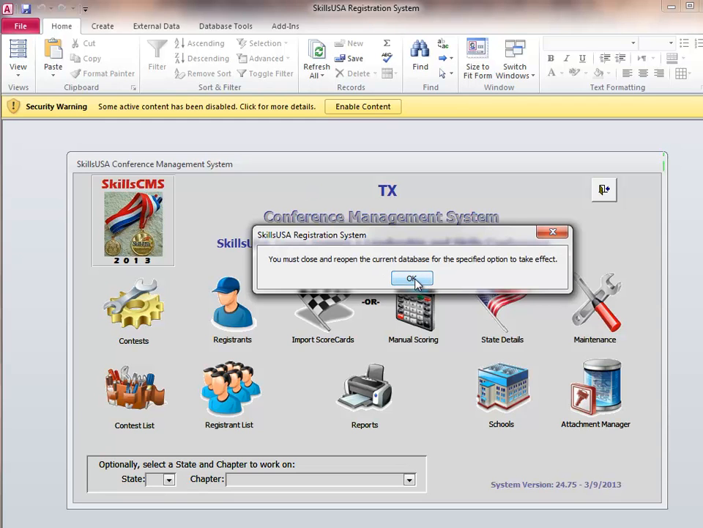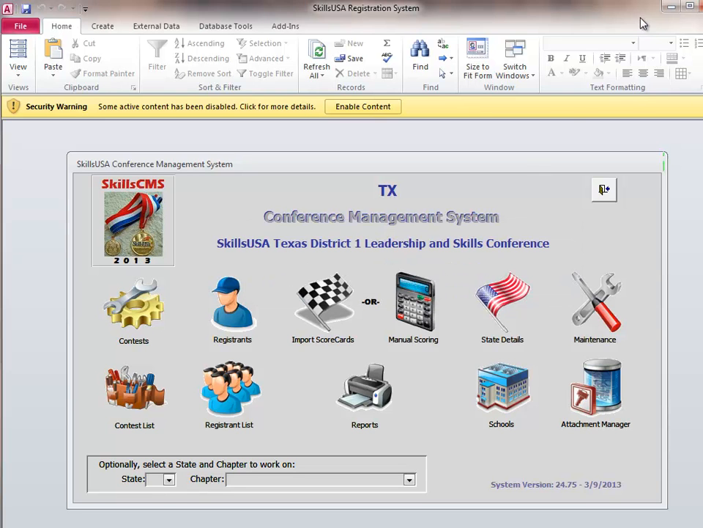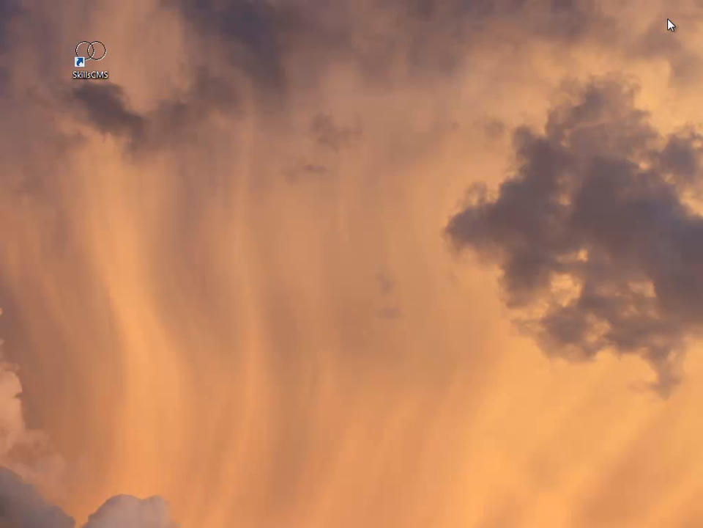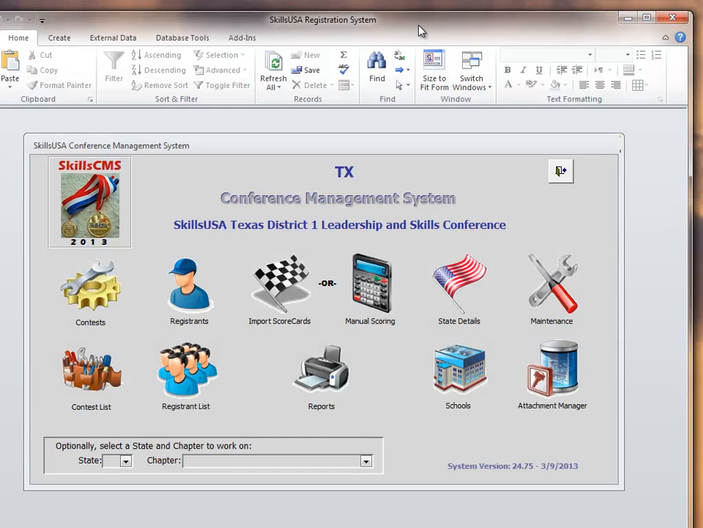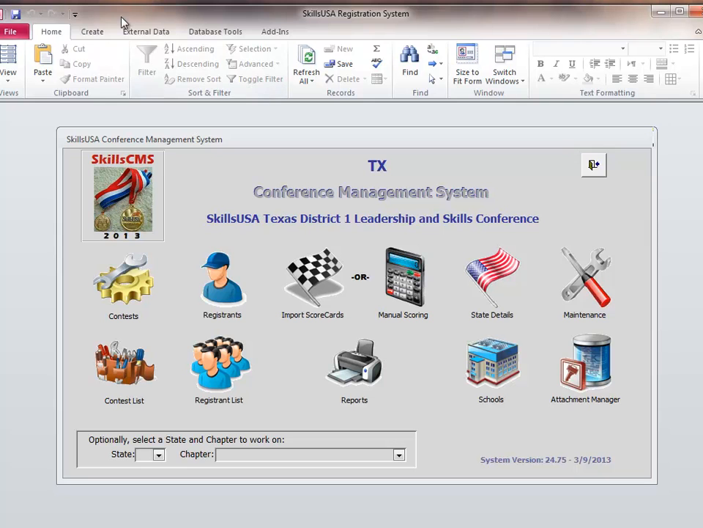The very first time you launch this system, you have to set this trusted location, and you never have to do it again. So I'm going to say OK, and then I'm just going to close out of Access altogether, and then use my desktop shortcut again, the SkillsCMS, to launch it again. And now when I log in, remember it's state admin and the password is contest. This time when I click OK, I don't get any error messages about the thing not being set up correctly.